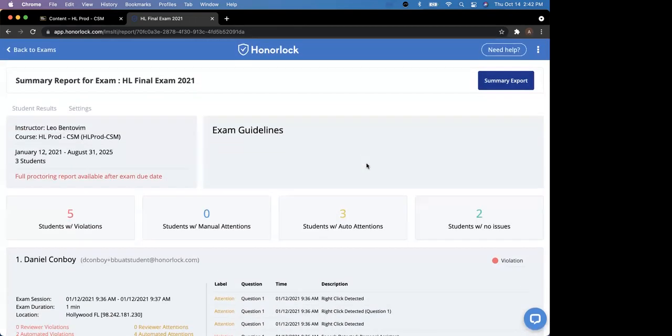And then the summary report can be exported. So if you click on this export button here, that will download a PDF version of this report, so you can share that offline with anybody that may need to review any of the summaries for your exams.